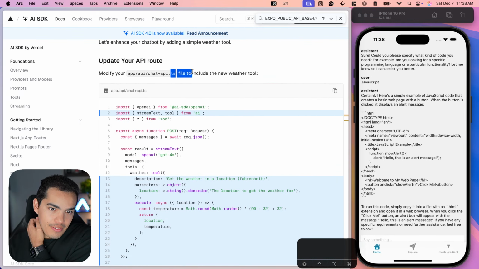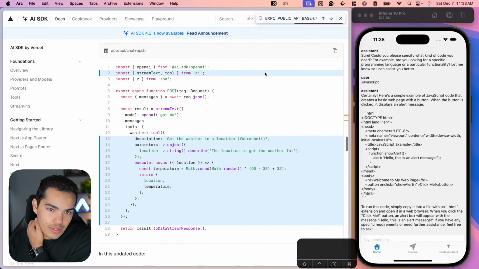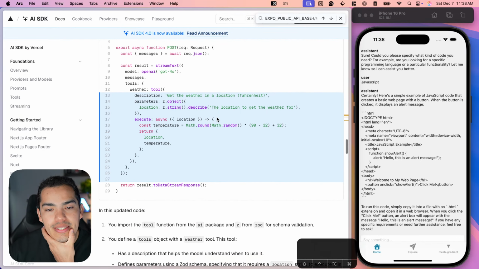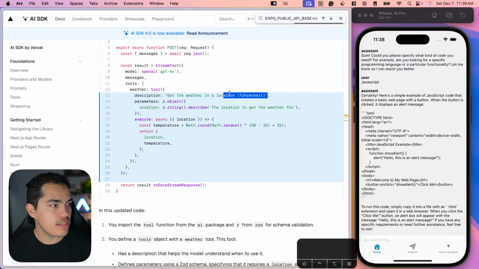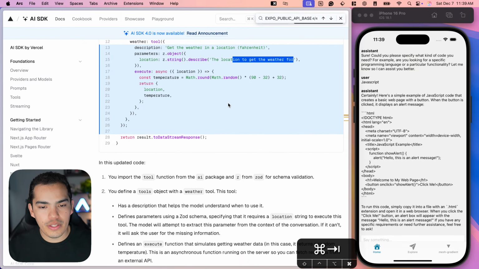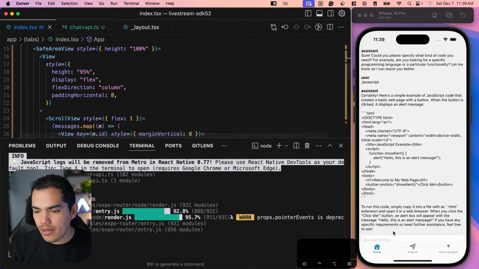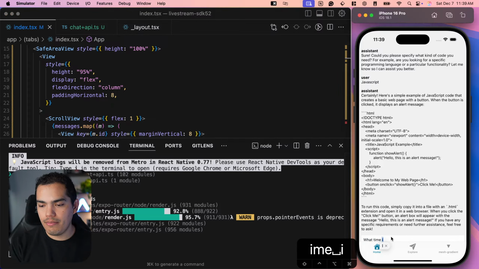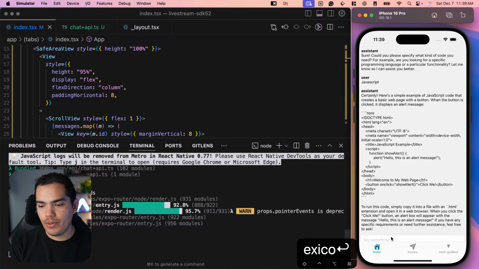So modify your API file to include a new weather tool. Weather tool? What is that? To get the weather. So right now, I guess because ChatGPT can access the web, we can have things like asking for the weather, or you can ask real-time questions like what time it is. I'm not sure if it will be able to respond to that right now. What time is it in Mexico?